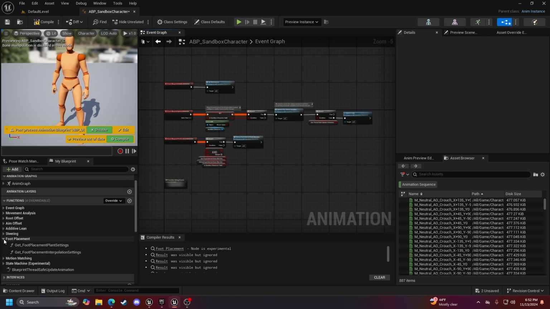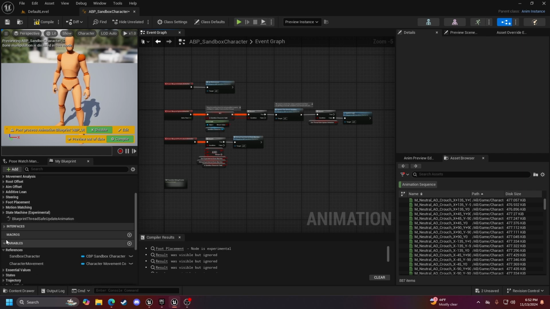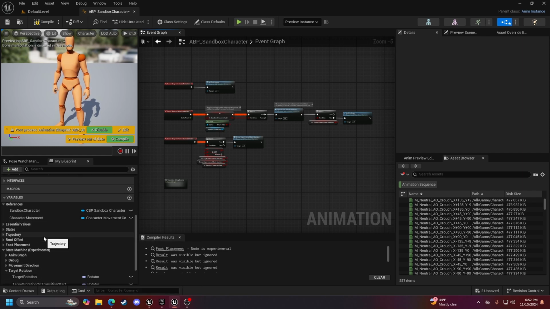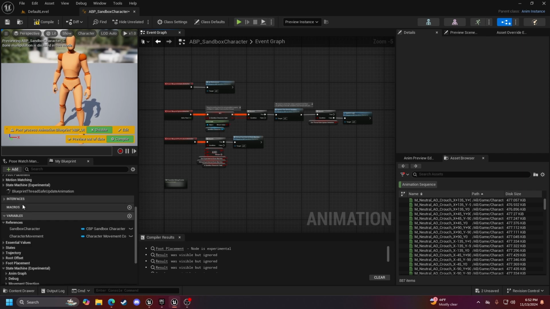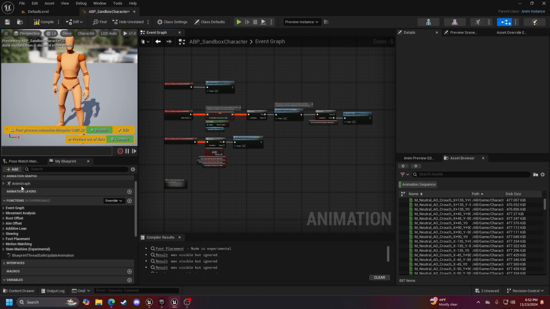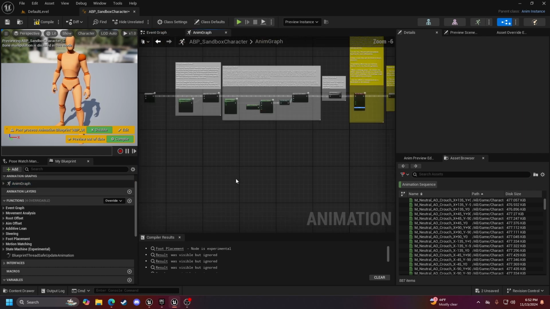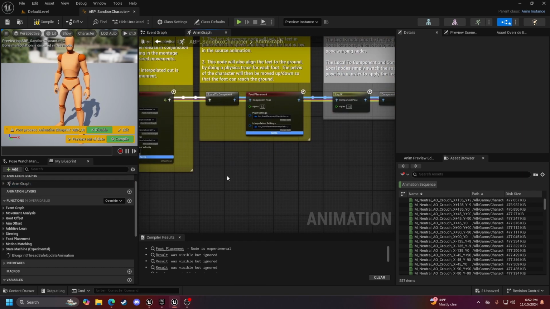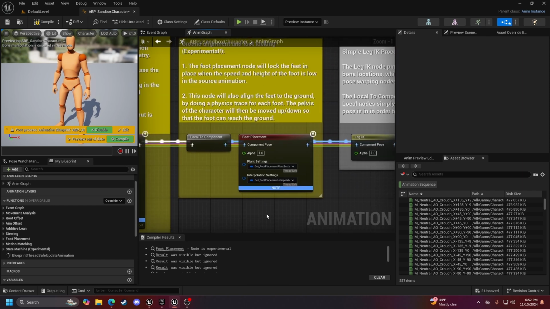I'm curious. Ooh, we have a foot placement. So that tells me, all right, so if guys, I'm about to spoil something for y'all if they actually do have it. So let's take a look at the animation graph. We're going to open it up. Do they utilize foot placement? They do. Okay.